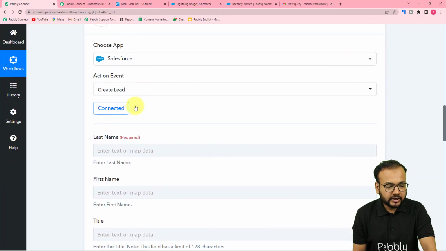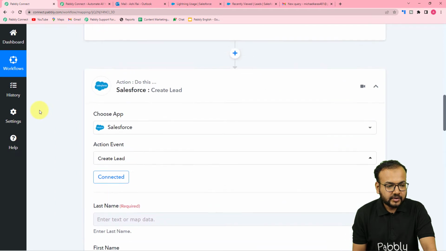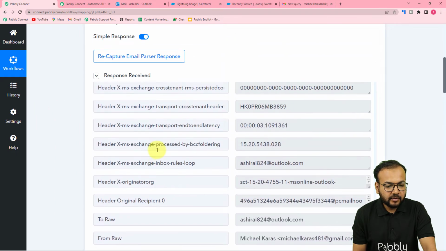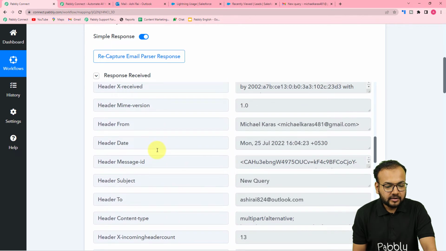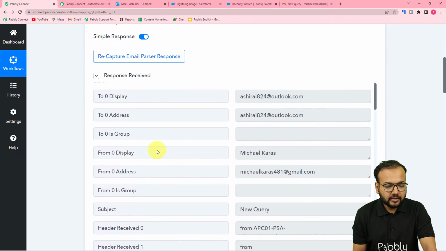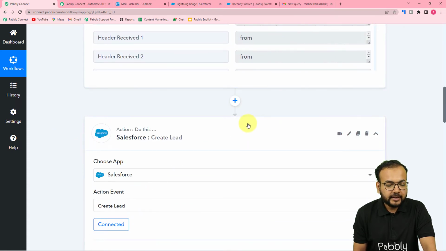Okay, so we are now connected, and here it is asking for the last name, first name, and all these things. So guys, we have received the data from our email like this. Here you will find that we have received the name of the person as well, but we got the full name. We do not have the first name and the last name separated, so we can separate the first and the last name by using a feature of Pabbly Connect.